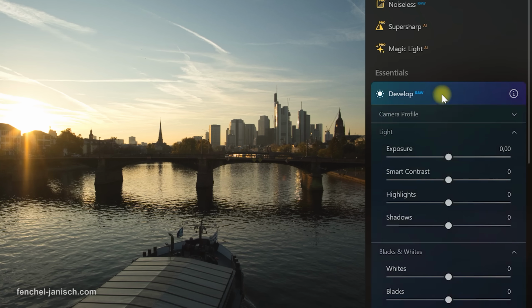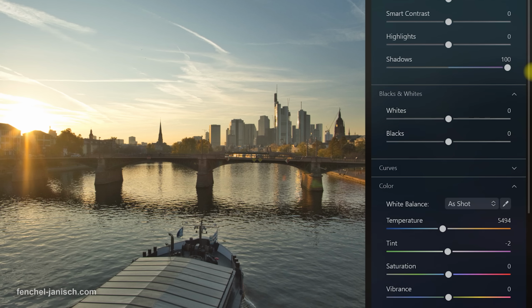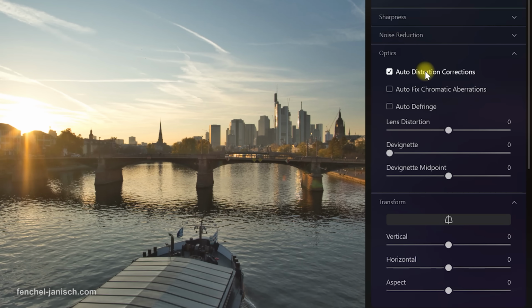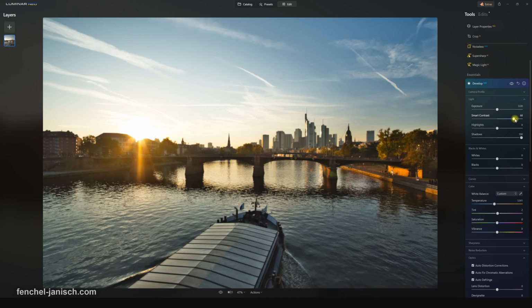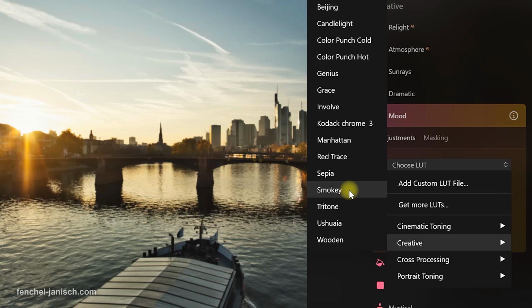Editing RAW photos is similar to other professional software. The so-called Develop tool allows for the standard adjustments like exposure, colors, optics, and much more. So this isn't just a tool for beginners and artists, but also for professional photographers who prefer adjusting certain settings manually.